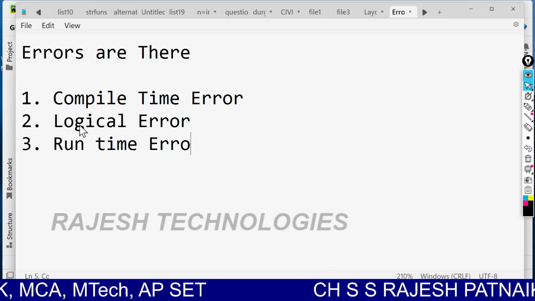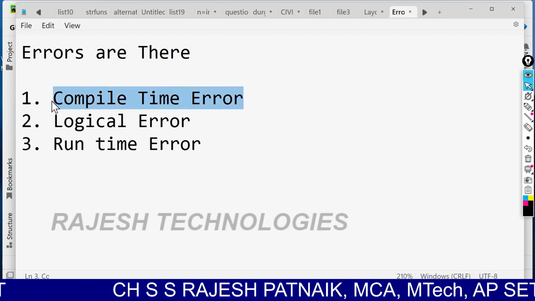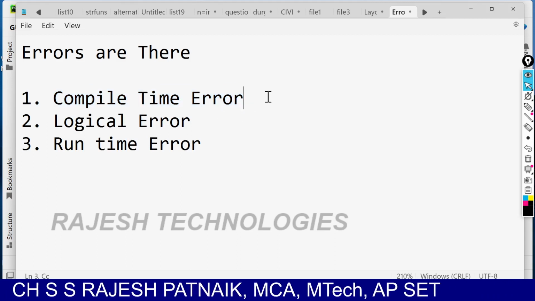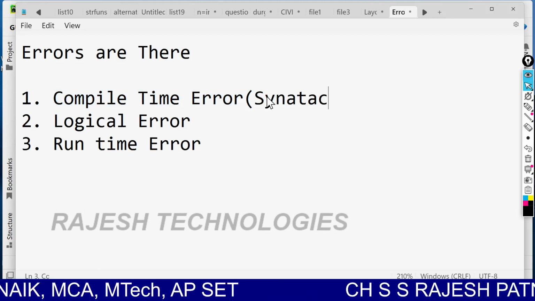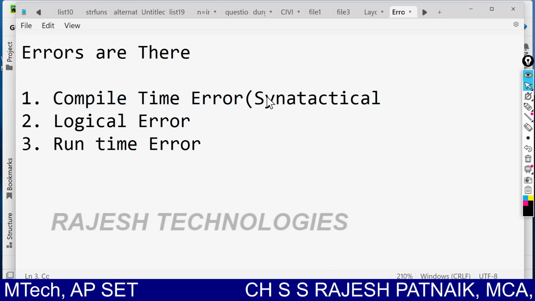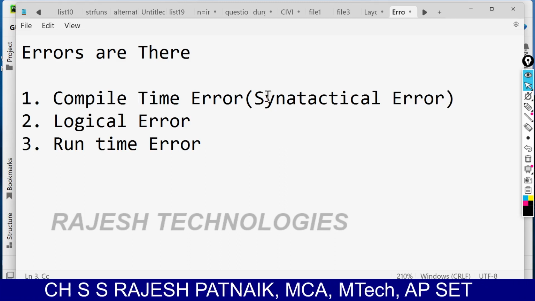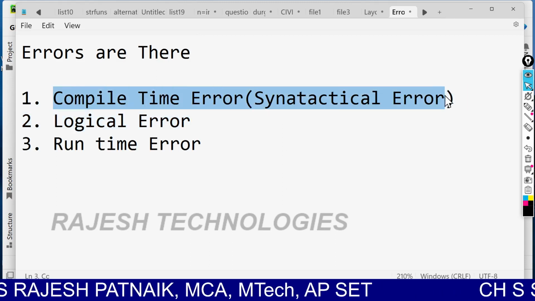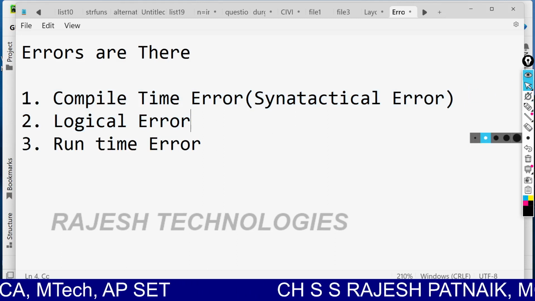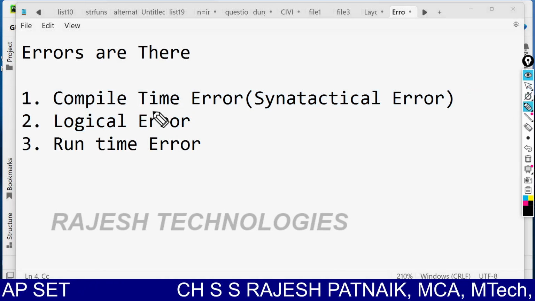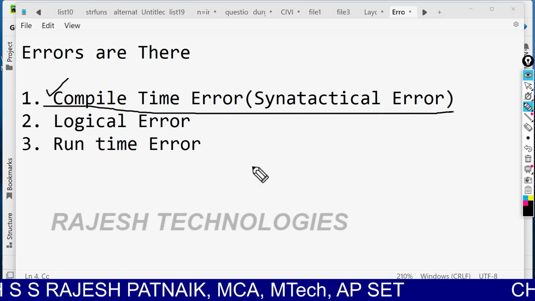Compile time error means if you miss any semicolon or have any syntactical error in your program, that means a syntax error. Then automatically the program will not work. The compiler or interpreter will take care of this type of error in programming languages.